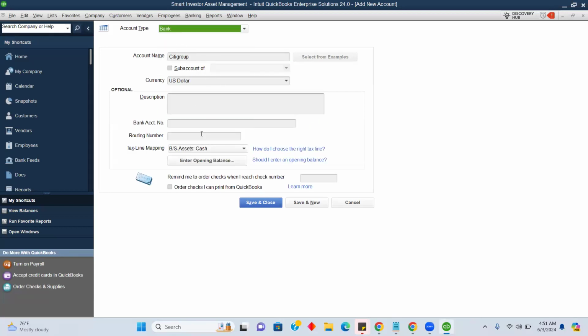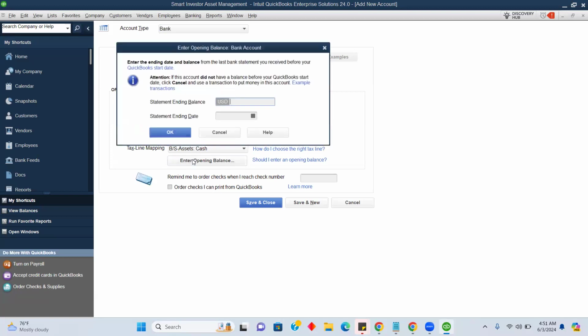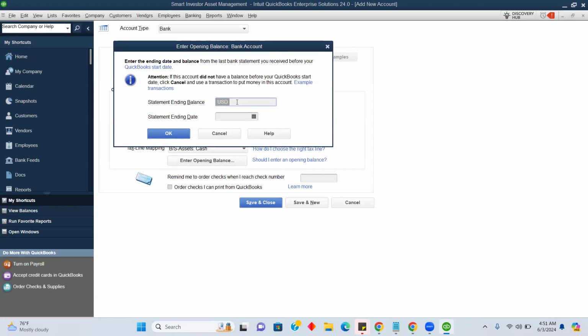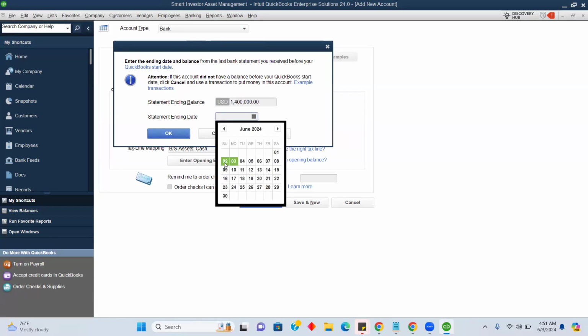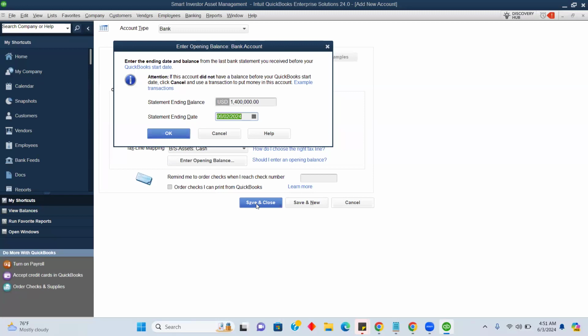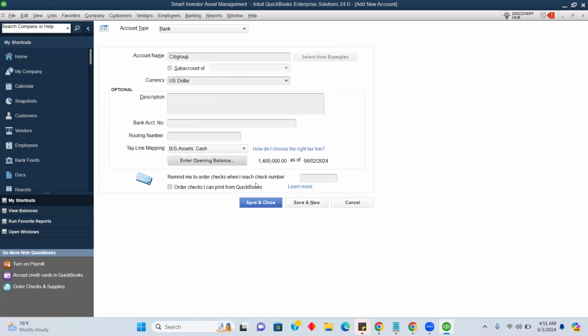So when you're setting up Citigroup, make sure you select the right currency right here. And then you can change the name. So the currency of that account, then the opening balance. So let's say we're working with the 2nd of June. You click OK, and then you click Save and New for new accounts.